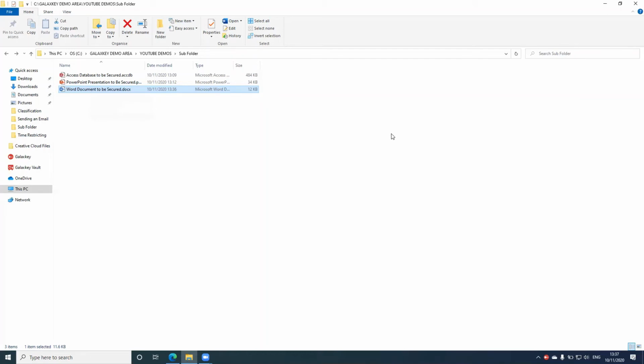Okay, so we've seen how to secure files for us and for other people. But what about if we want to send a secured file somewhere? How do we do that? Well, we could go into email and attach the file there. But there's another way of doing it which is much simpler and easier.